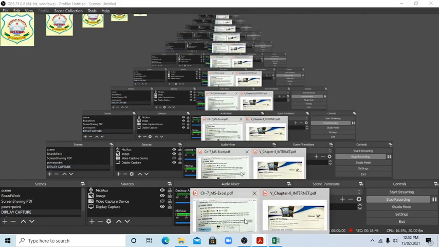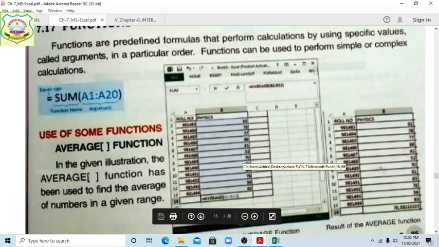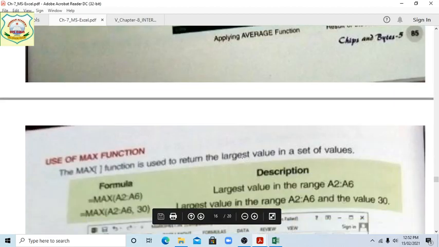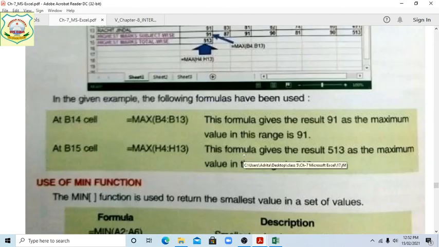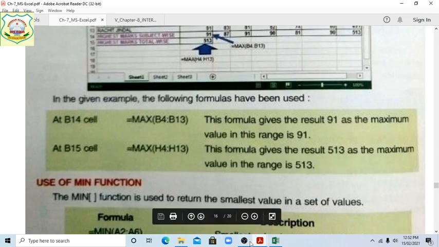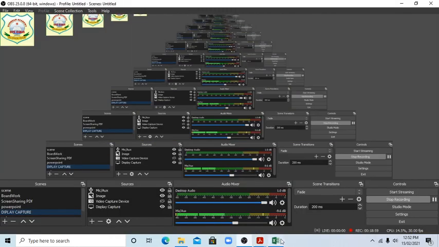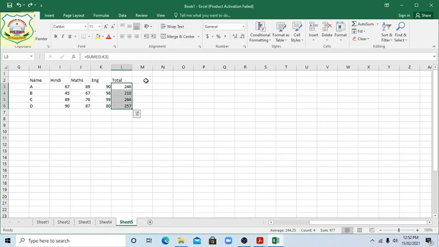The same thing is given. Sum function, just now we have told you this way. Students, max function, yes students, I just want to tell the max, min and average. Suppose here we have used, here we want to use max, min and average.